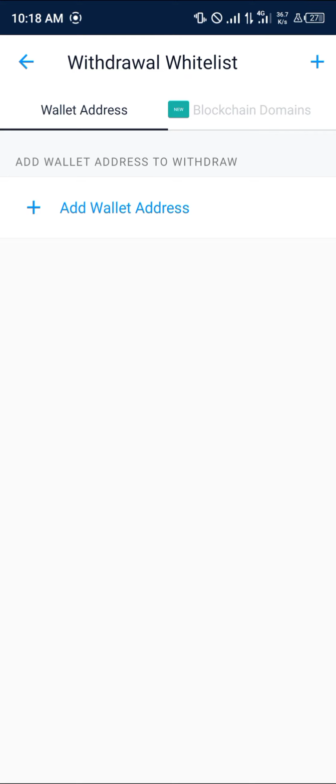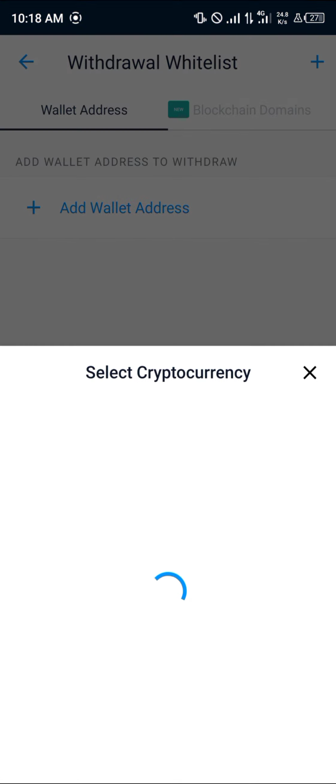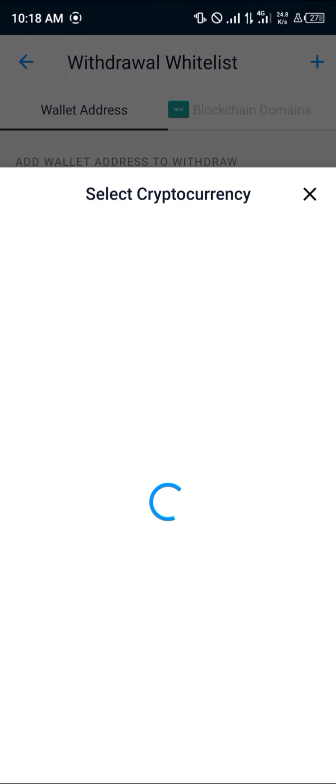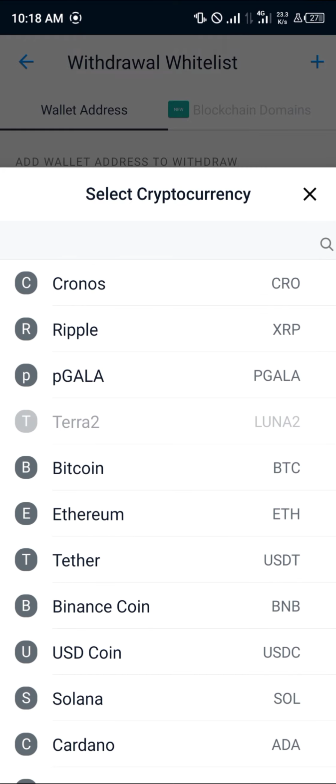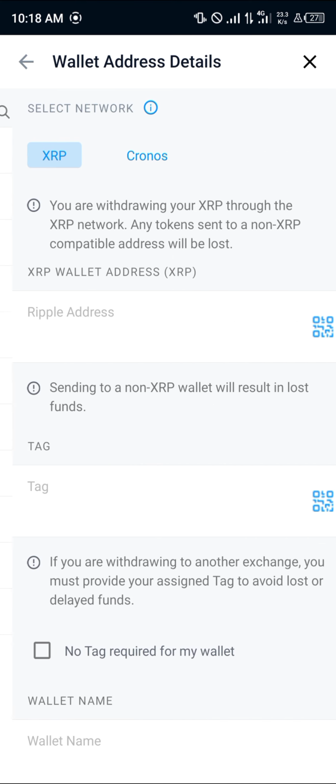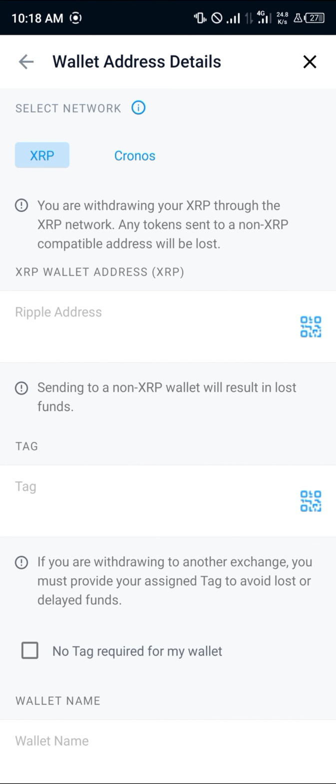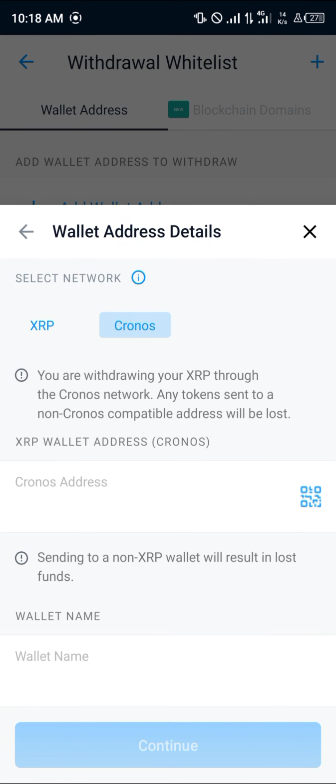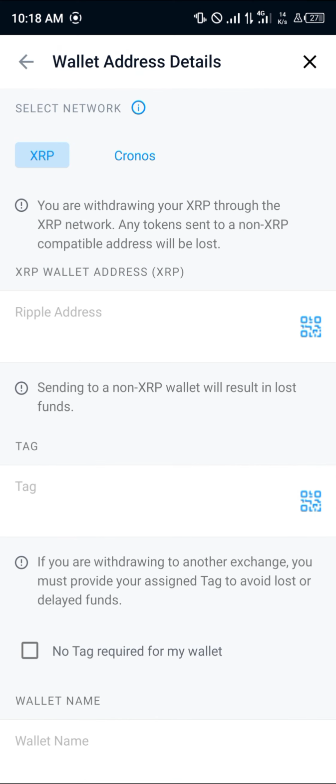By doing this, you're going to have to add a withdrawal whitelist in order to withdraw. So click on add wallet address. And when the cryptocurrency list loads in, select the XRP. So click on Ripple. Now you could choose to add your XRP, that's the main native network of XRP, or the Chronos. But for this video, we're going to be working with the native XRP address.